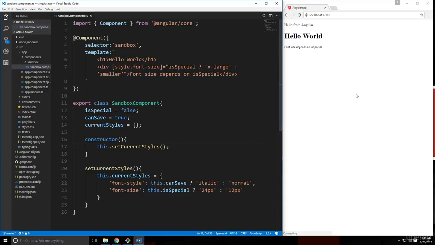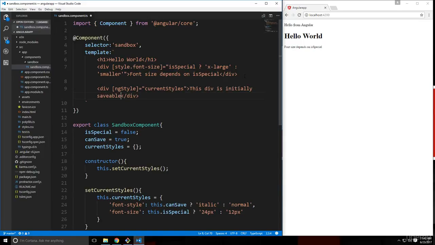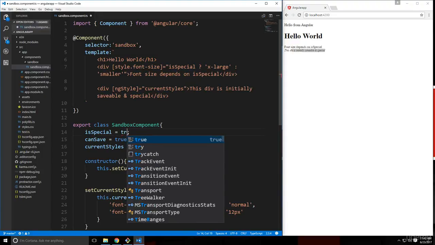So now we'll save that, and actually we have to add our ngStyle up here. So let's go below this div and we'll put another div, and let's do ngStyle. Okay, we're going to set that equal to currentStyles, and then for the text we'll just say this div is initially savable and special. Save that, and now if you look here, actually this is set to false as special. Let's set that to true.